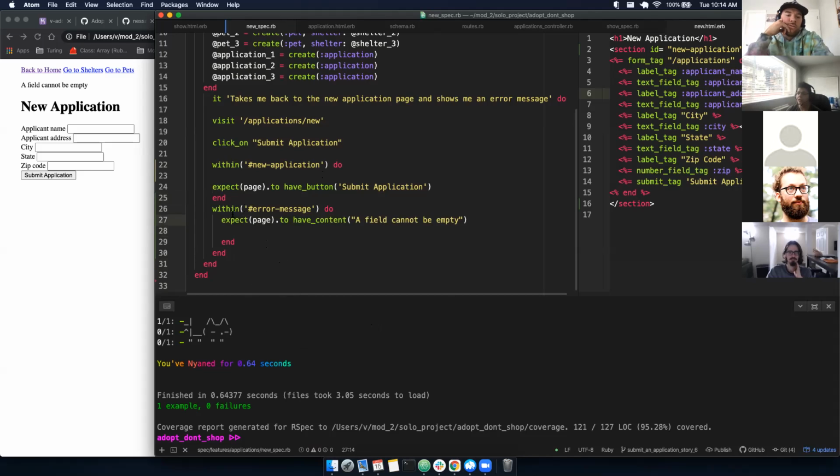Okay. So I did a second within, and why do I need this within then? Well, the thing about within is, you don't necessarily need any of them, right? It's making your test more specific.